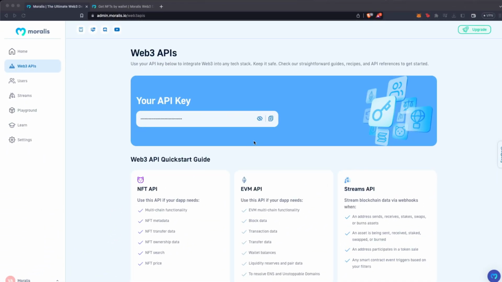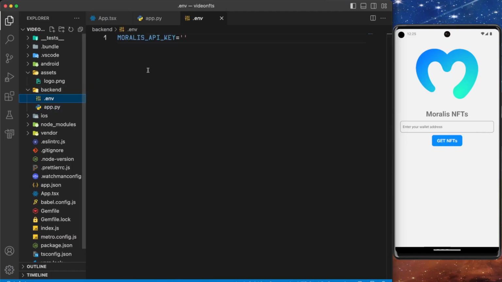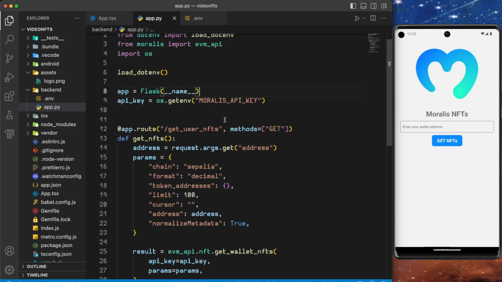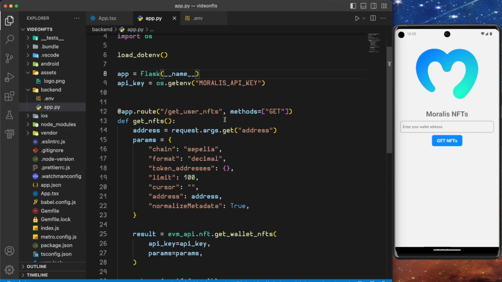So I'm just going to copy my API key over here, go back to my project, and paste it on the .env file. Remember, this is sensitive information, so please do not share this API key with anyone. I'm going to save this, and this is it. We have the endpoint we need to get the information of any wallet NFTs for the Sepolia network. Now let's use that on the actual application.